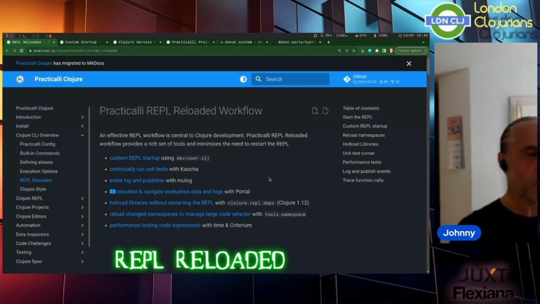I'll try and cover a comparison, which one I like over the other and why, and which features I like from each of those as well. But they're all following this reloaded workflow. That means you can keep your REPL running. You don't have to stop and start your REPL, so you can keep a lot of the state, a lot of the setup that you have in the REPL, without having to start from scratch each time.